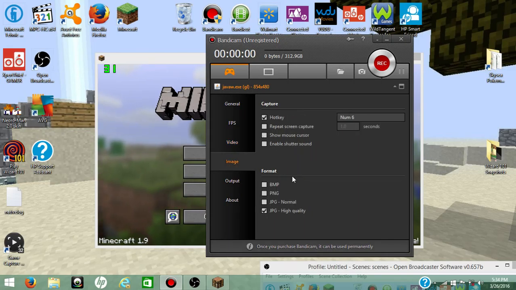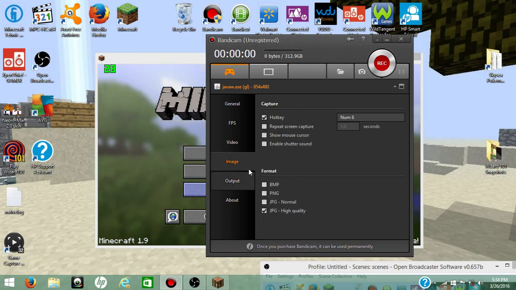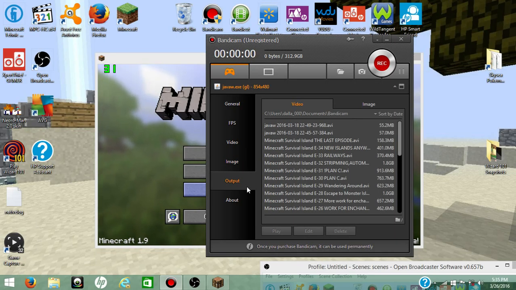That's automatically set. Your images, you can take screenshots. Mine sets numlock 6. And then you can do the repeat the screen capture, which I don't have on, which I wouldn't recommend unless you would like to see the screen repeated. And then you can show your mouse cursor for some videos if you have a lot of mouse movement, if you want your mouse to be visible or if you just want it to be gone. And then all these formats you shouldn't have to mess with. And shutter sound, which I believe is what closes your mic off to try to disable extra sound.